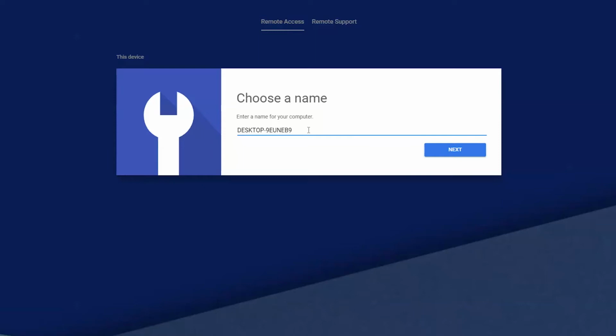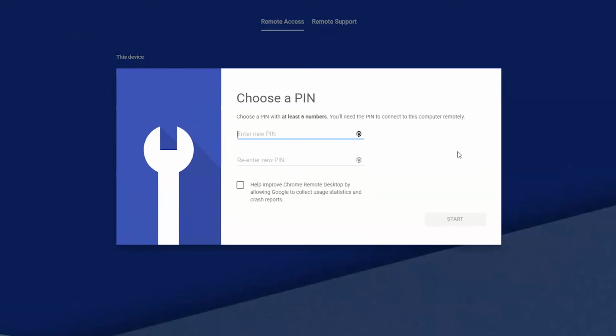Pick a suitable name so it's easily recognized if you in the future have multiple devices configured. In our case we'll name the PC Tekel. When ready, go ahead and press Next. Next up it's time to choose a PIN in order to be able to connect to our specified device. Remember that the PIN needs to consist of at least 6 numbers. Fill in your desired PIN and press Start.